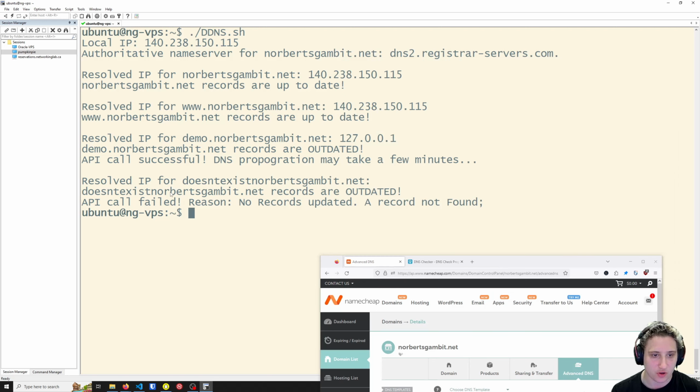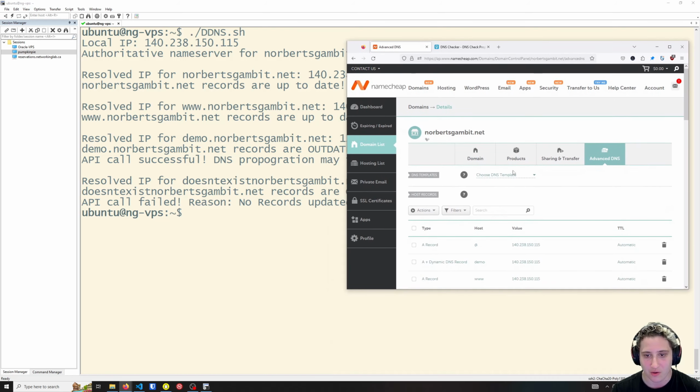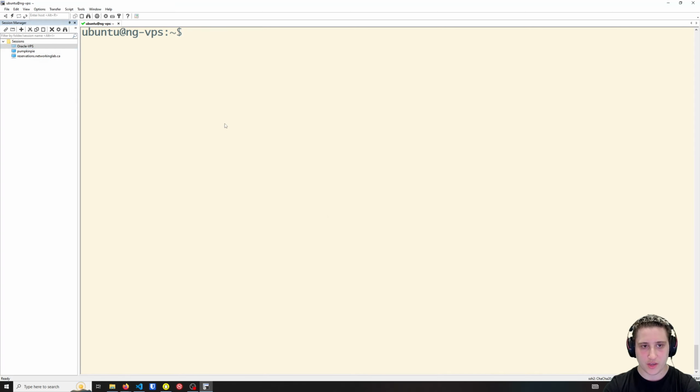Then lastly, I put in that doesn't exist subdomain on purpose just to see. I think I forgot a dot. But either way, the API call went through and then failed. And then this is us parsing out our reasoning, saying our record's not actually going to be found, right? Since we don't have an actual record. So that works.